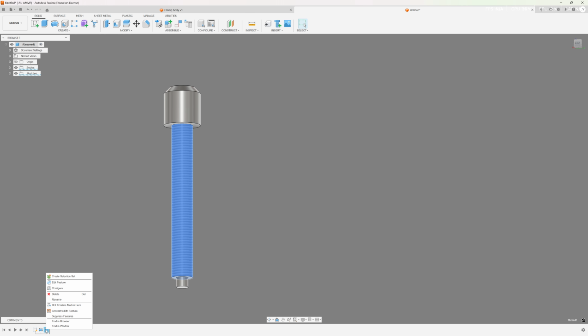So again, I'm going to go down into the lower left in my workflow, rename, and rename that 7/16-20 UNF. Enter. That way, I know exactly what thread this needs to be threaded.